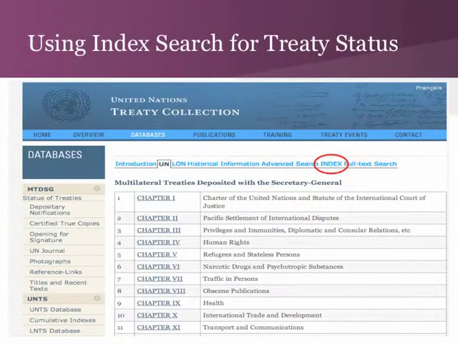How to do an index search on the status of a treaty. For this section, we will review how to use the index of the United Nations Treaty Database to search for the status of a treaty. The sample question we will be using is, what is the current status of the Rome Statute of the International Criminal Court? Start at the United Nations Treaty Collection page. Once on this page, click on the sixth item of the tab section marked Index.